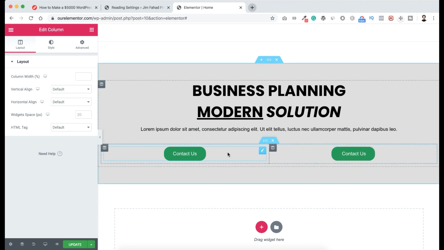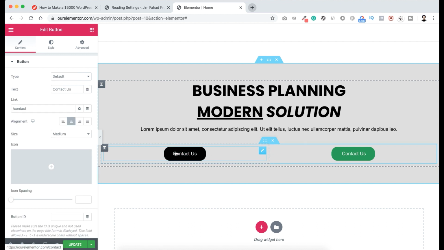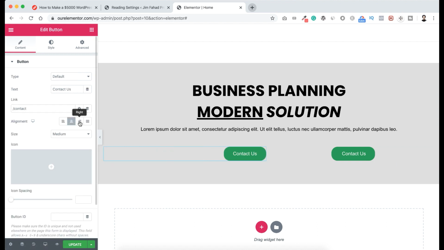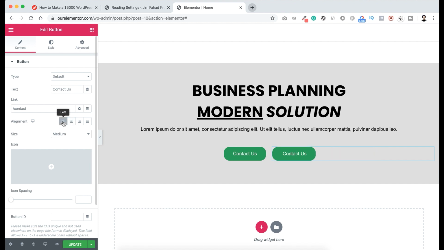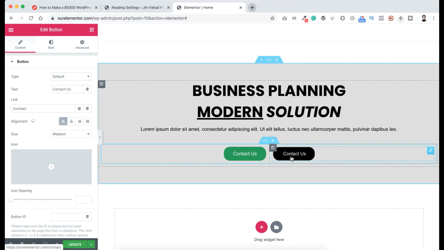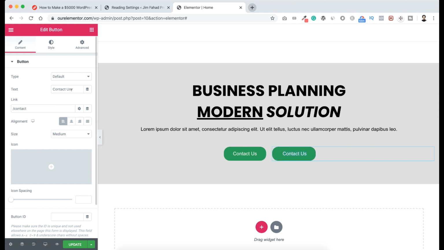Now we have these two columns. For this button, let's click on this pencil icon, and I want to make the alignment to the right. For this other button, let's click on this pencil icon and I want to make it aligned on the left like this. Then on the right button, instead of contact us, I want it to say maybe see portfolio, because every business owner wants to show their portfolios.